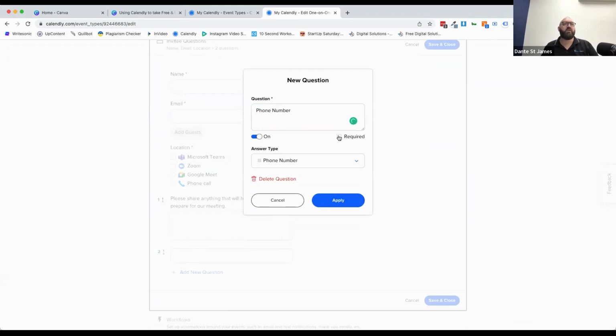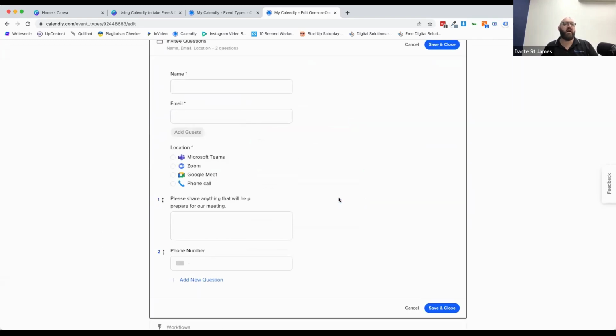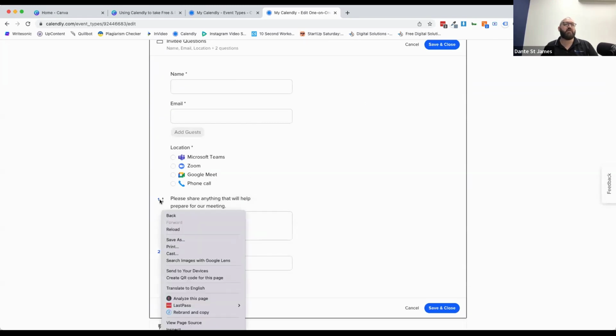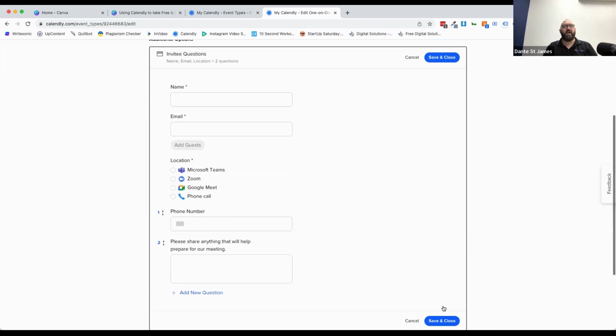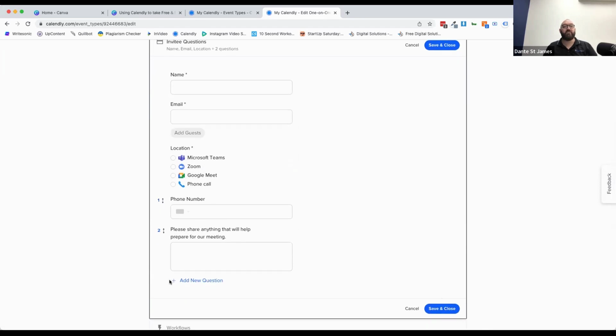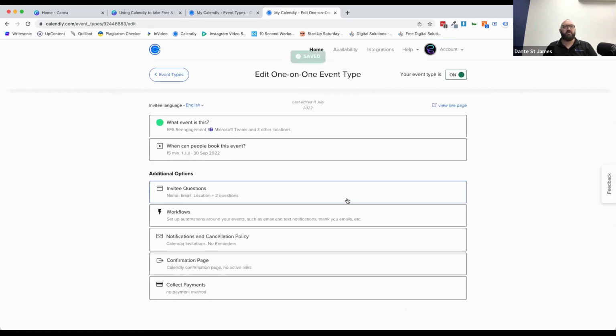It's on. I'm not going to make it required, but I like to have the phone number in there simply because it's an extra way to contact people if something has gone wrong and they've missed that call. So I can't move it up above there because I've got to have the mandatory questions first, then I can have the extra questions. So now I've got that. I've got my extra questions, and I can add more of those if I want to. Let's close. Then I'll move on to workflows.